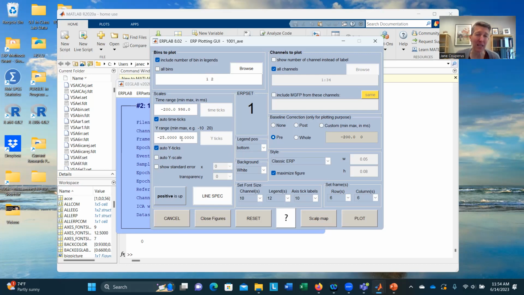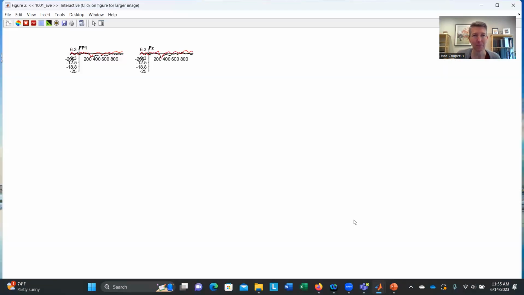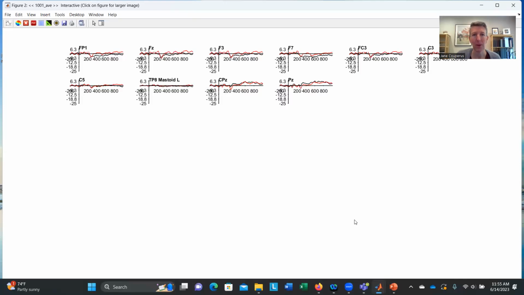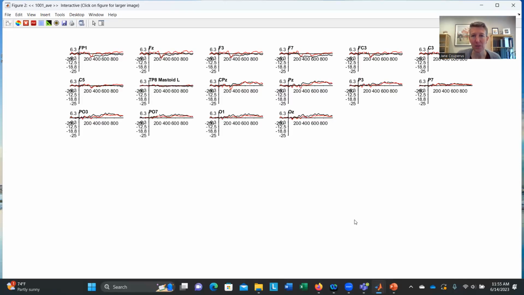I'm going to go ahead and leave the 8 just because that's what the automated was. So I know nobody went above that. And so that should work. It will automatically set the frame at 6 and 6. But if you were only doing 1 or 2 channels, you would want to change this so that you could look at them in a bigger size. I'm going to go ahead and click plot. And it's going to pull up all of my electrodes.